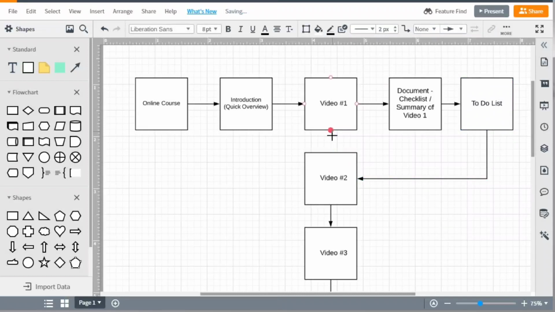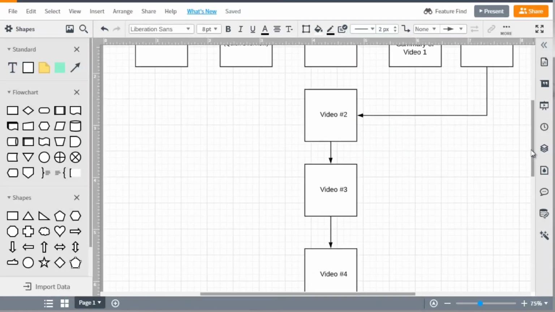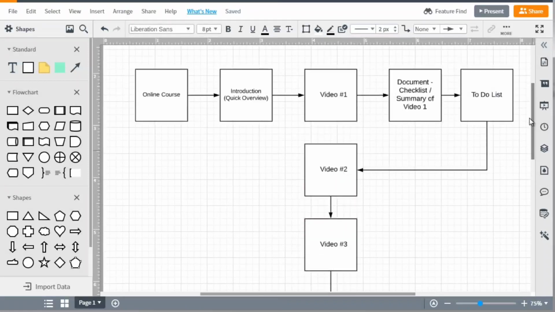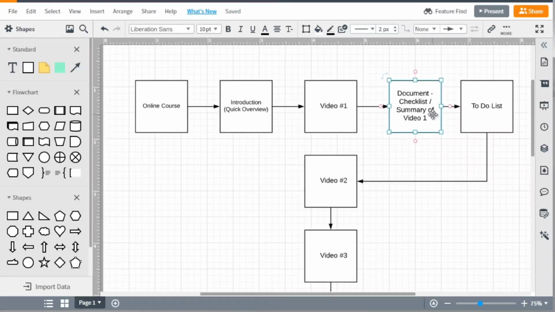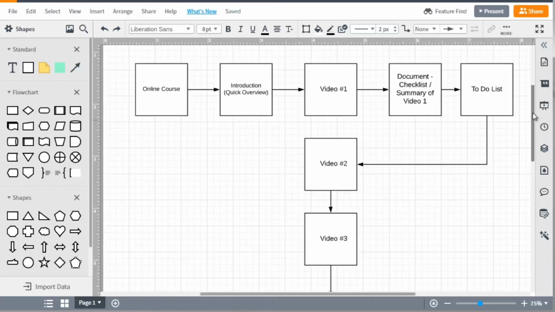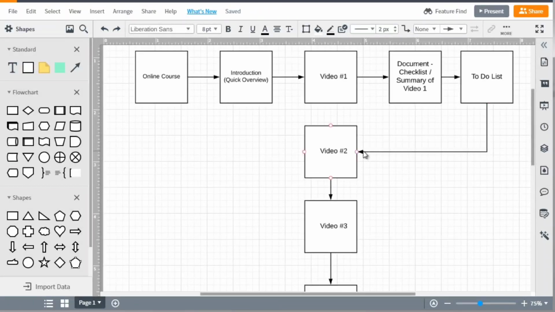So in that case, we delete that arrow. So it goes from here to here. And then next we have video number 2 to 3. Now, during tests, we found that a lot of times when you have some sort of document like a checklist or a summary of that video, it helps. It helps a lot.